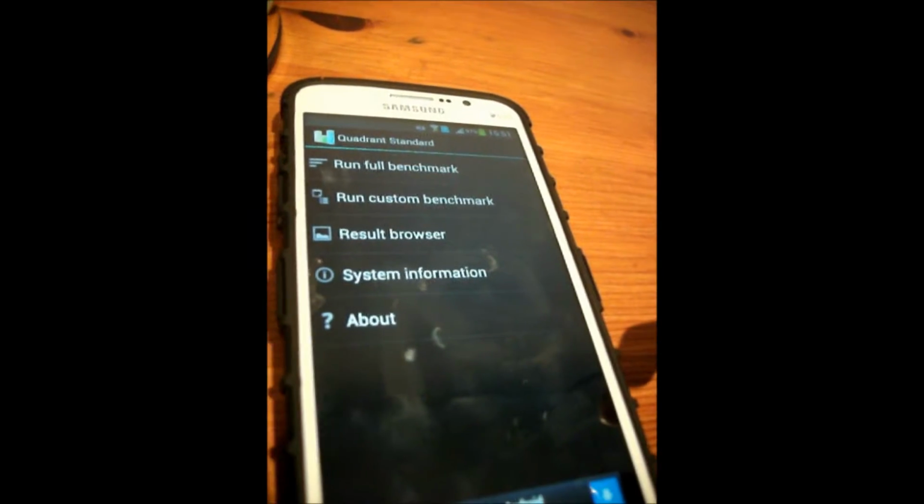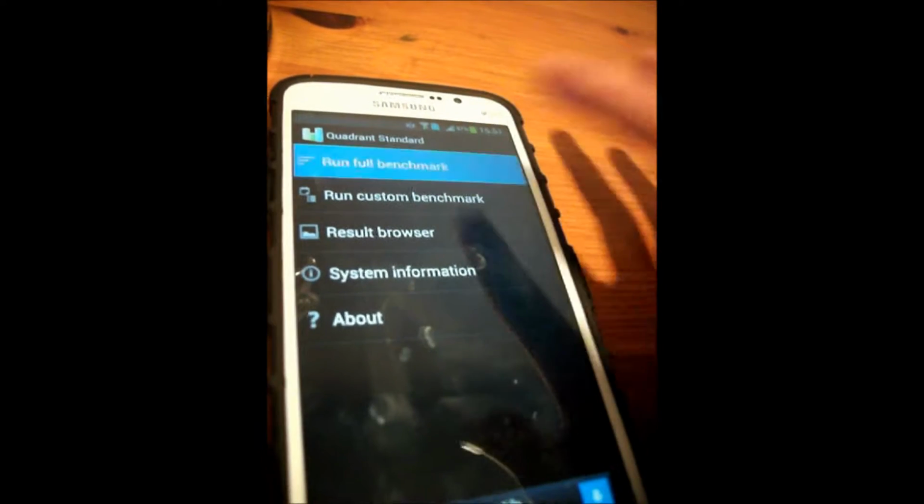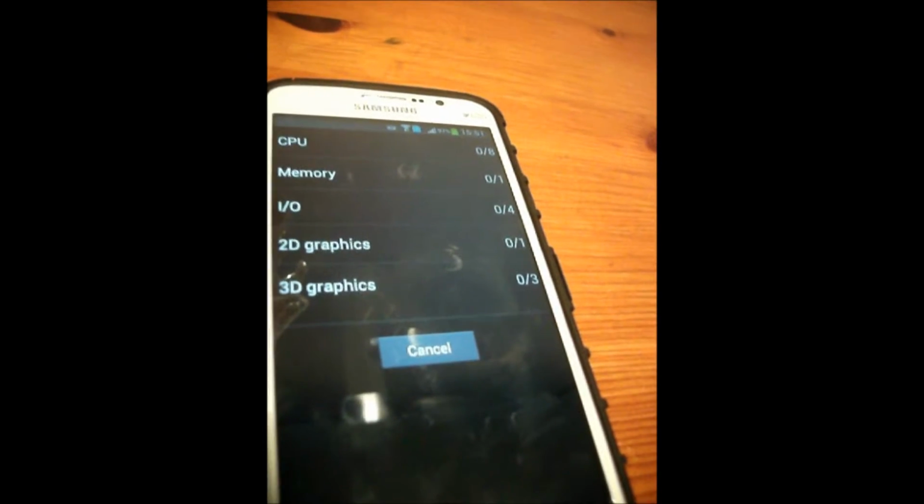It says run full benchmark test, which I'm going to do, and all the other features run full benchmark, and it starts the benchmark test.